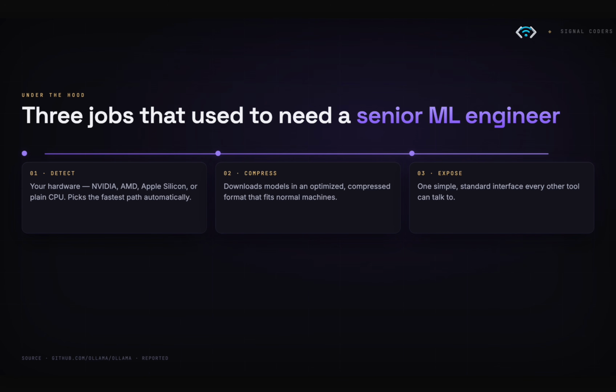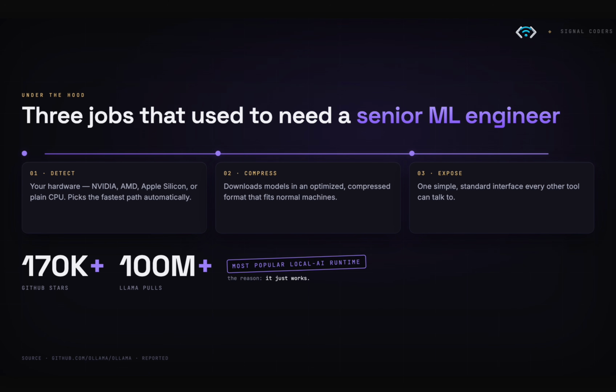It's free, it's open source, it has over 170,000 stars on GitHub, and Llama models alone have been pulled through it more than 100 million times. This is the single most popular way to run local AI on Earth. And there's a reason. It just works.